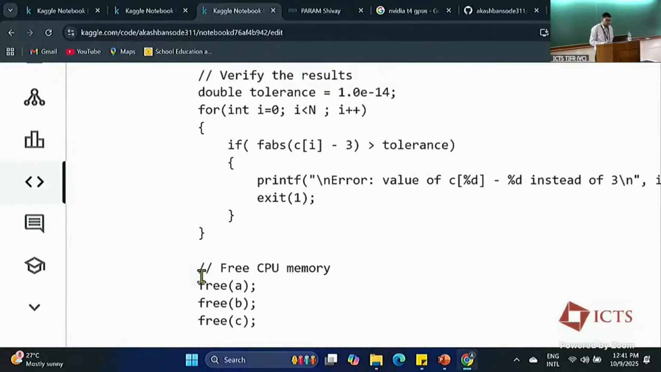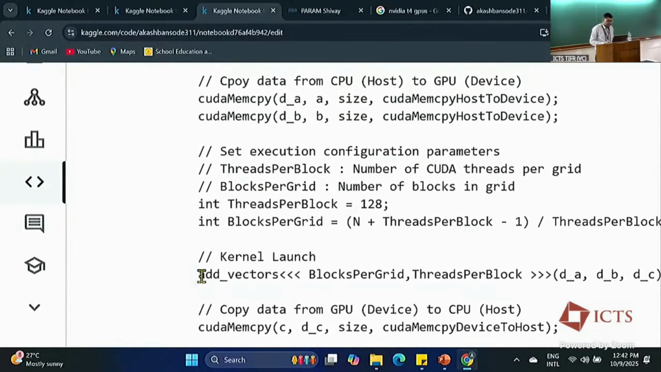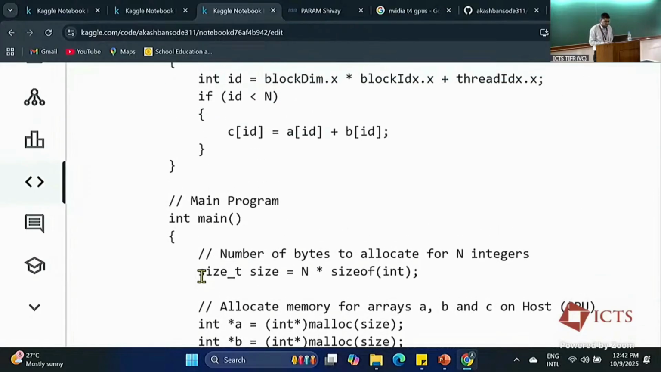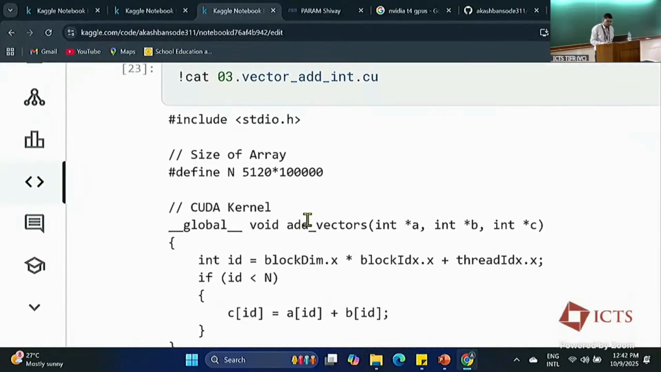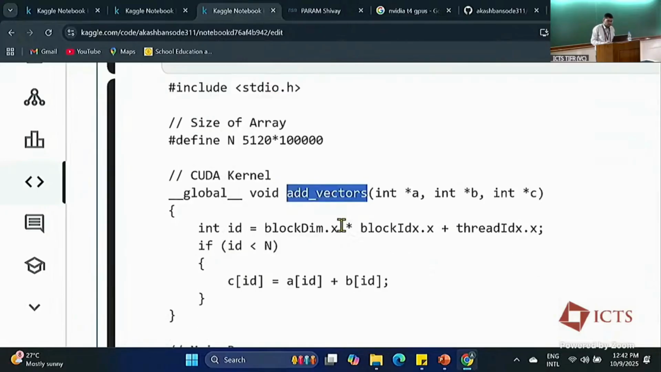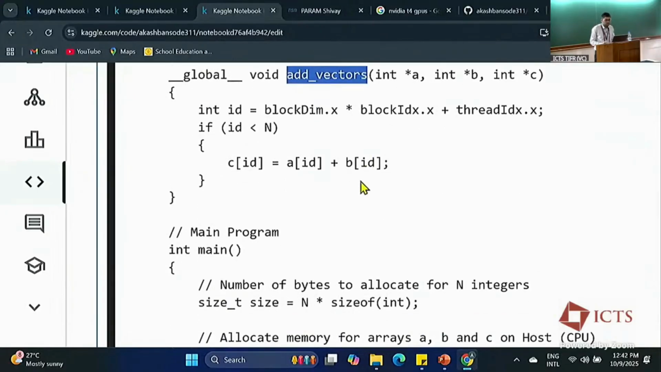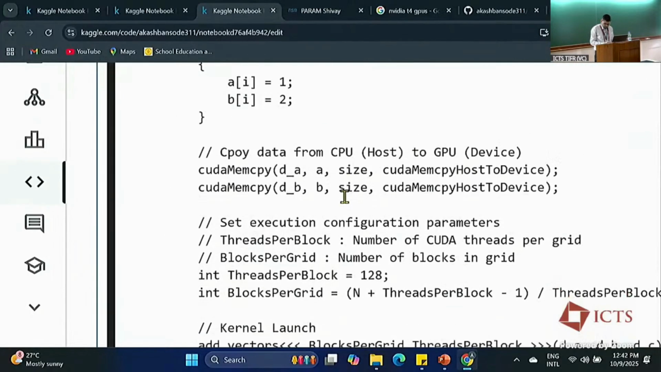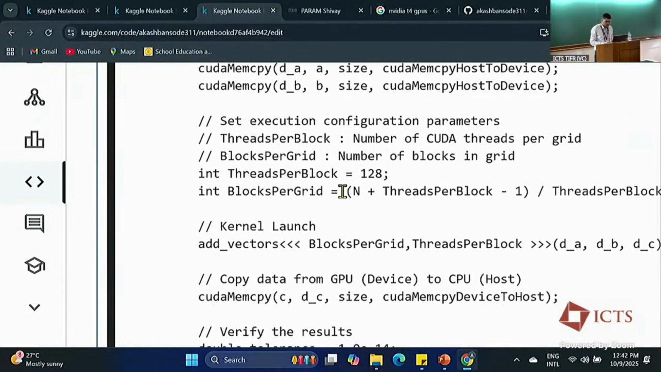So just look at it as the basic flow of a CUDA program, right? Here we are not doing very complex operations. I hope you understand this whole code. So shall we move ahead?